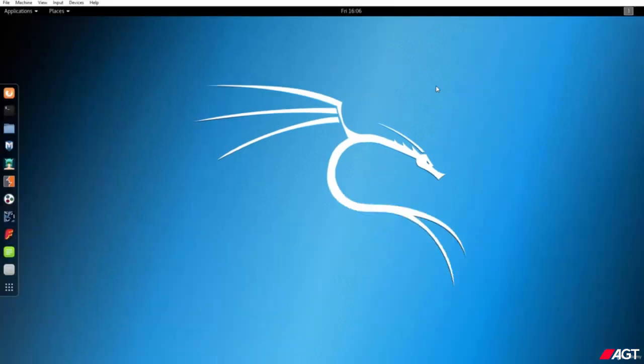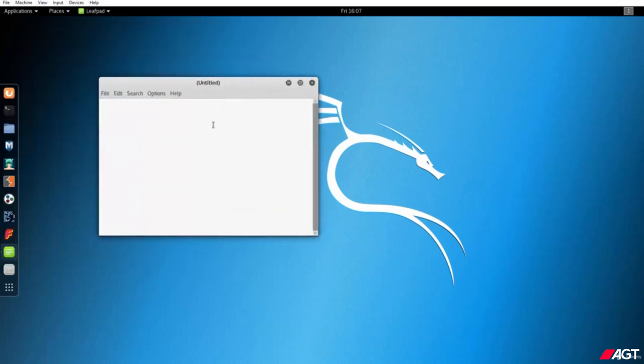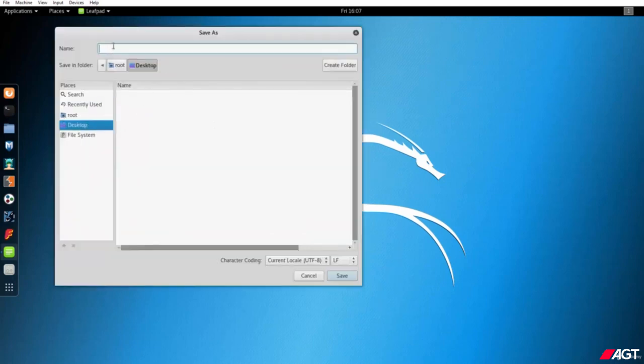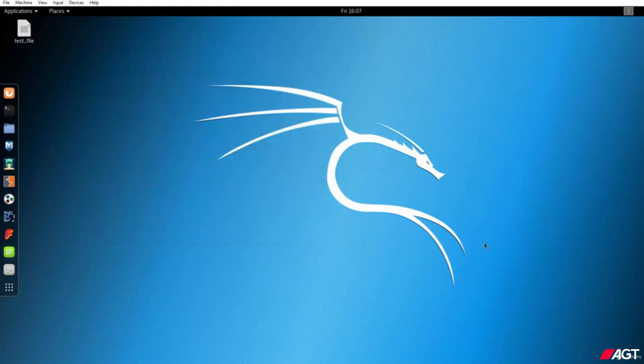So our machine is started, and let's create a dummy file on desktop. Let's type some text and save it on desktop. Let's call it test file, and the file is saved. Let's suppose this is our operating system file, and we made some terrible mistake in this file. So let's shut down our operating system.